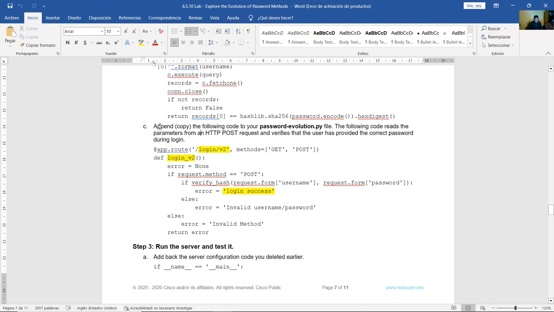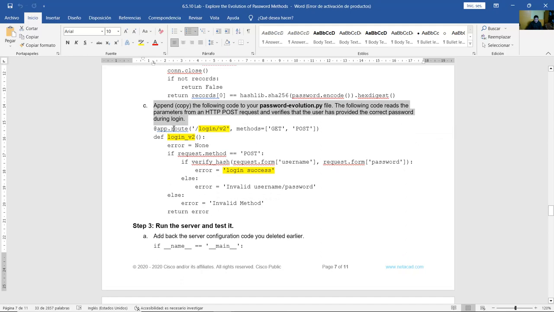Append, copy the following code to your password evolution file. The following code reads the parameters from an HTTP POST request and verifies that the user has provided the correct password during login. Okay, create login version 2 and define login version 2.